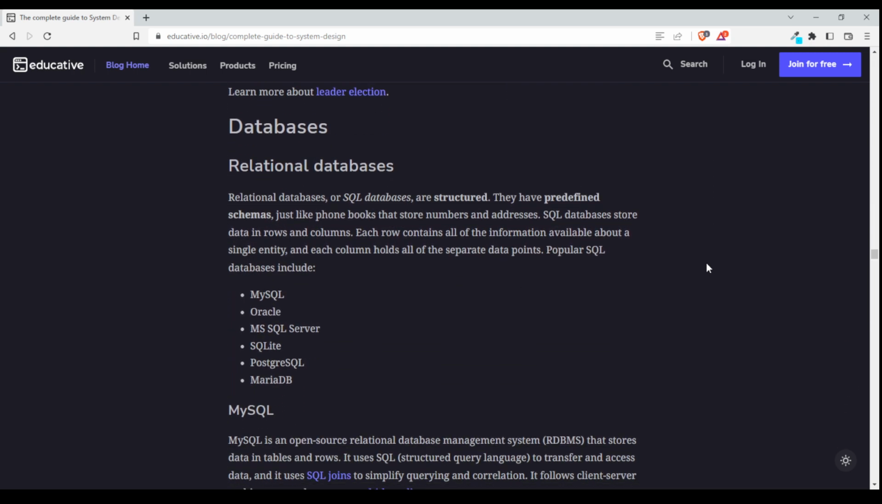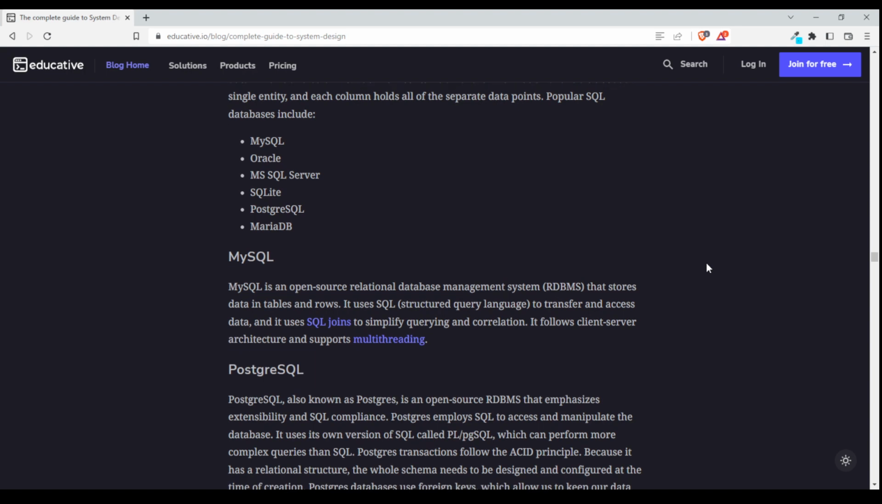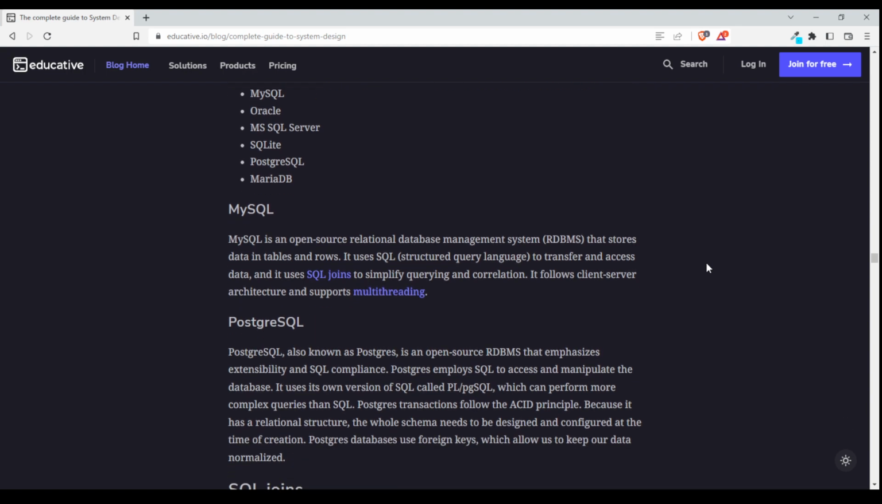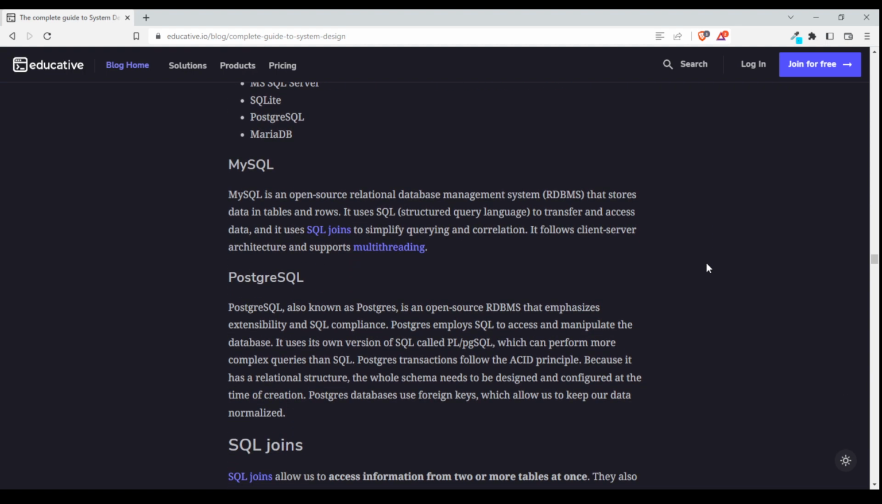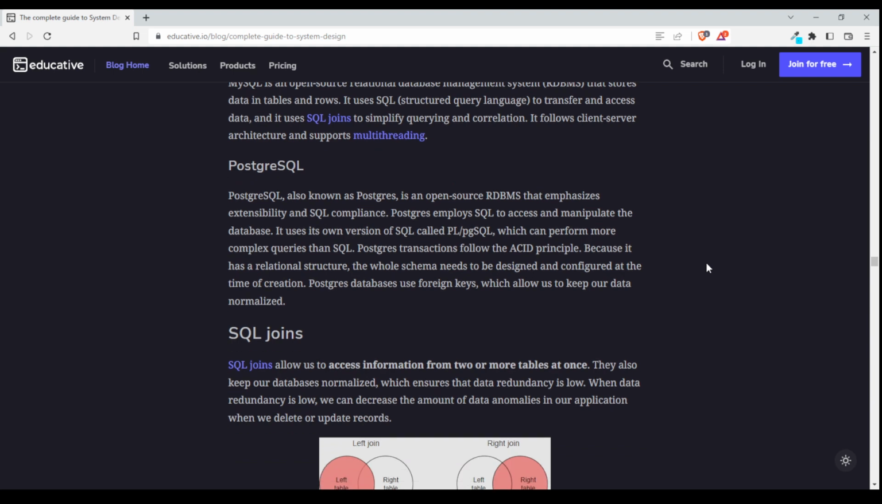Relational databases, or SQL databases, are structured. They have a predefined schema, just like phone books. They store phone numbers and addresses. SQL databases store rows, and these rows contain all the information available about a single entry. Each column holds separate data points. Popular ones include MySQL, an open source relational database management system that stores data in tables and rows. It uses SQL Joins to simplify queries and calculations. It follows a client server architecture and supports multi-threading.